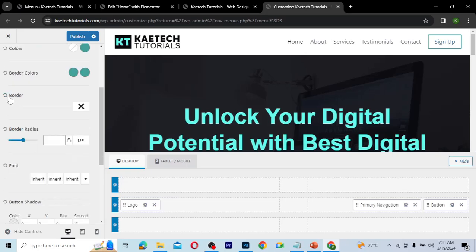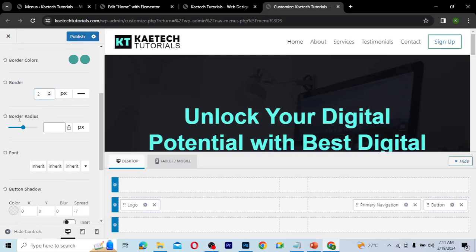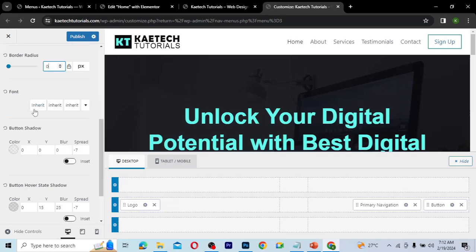This one is saying that it doesn't have any border, but we have border over here, and we can choose the pixel that we want. We just want it to be 1 pixel, which is quite okay, or you can go ahead and make it 2. So 2 is quite okay. And then the border radius, I want to make it 0, so that it's going to be like a rectangle with no corner radius.